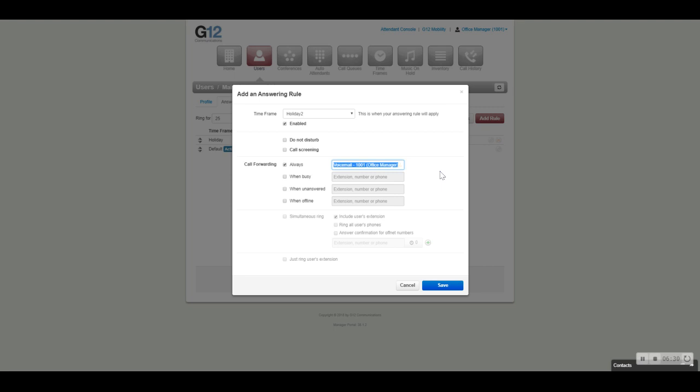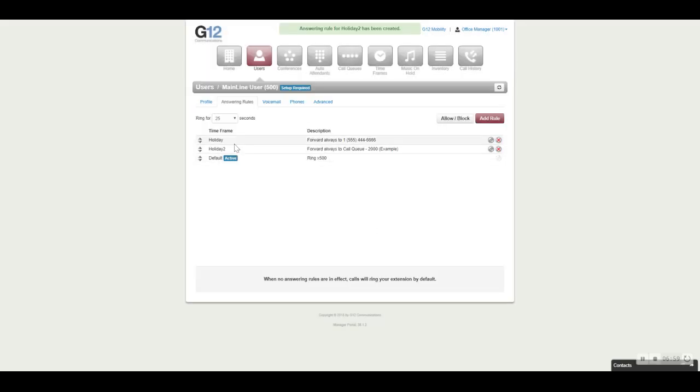You can also do the same thing that we did when we edited the holiday timeframe and enter your answering service. You can also enter a cell phone number as well. So if you still want to receive those phone calls, but you don't want them going through the office and just to your cell phone, enter your 11-digit cell phone number here as well. So I'm going to just go ahead and say send it to the queue. And you'll see the timeframes update with that new holiday too.